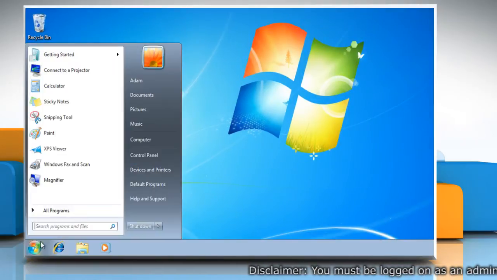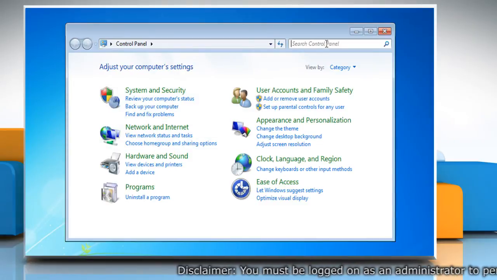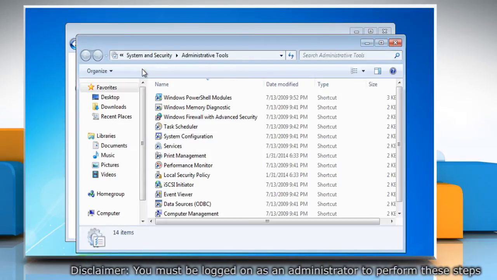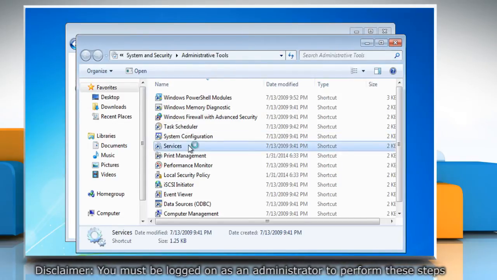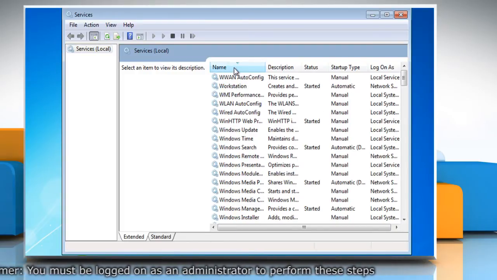Click on the Start button and then click on Control Panel. In the search box, type Administrative Tools and then click Administrative Tools from the search results to open it. Double-click on Services. Click the Name column heading to sort the names in reverse order.